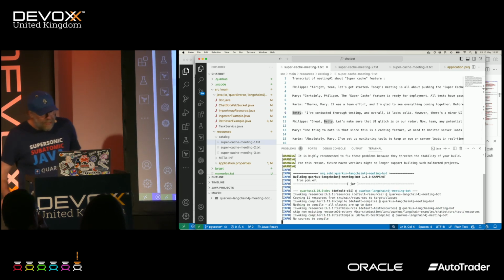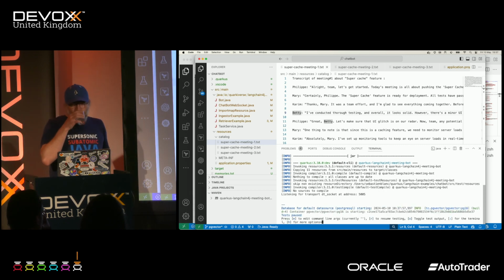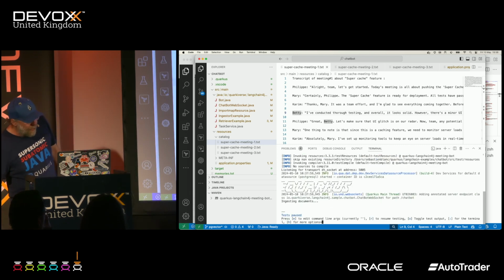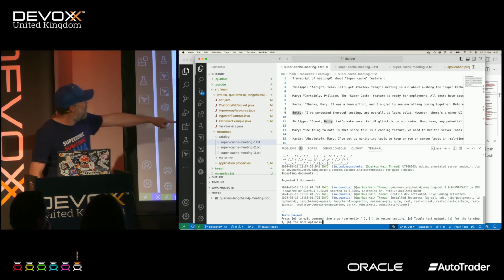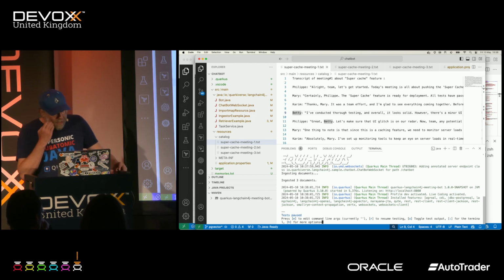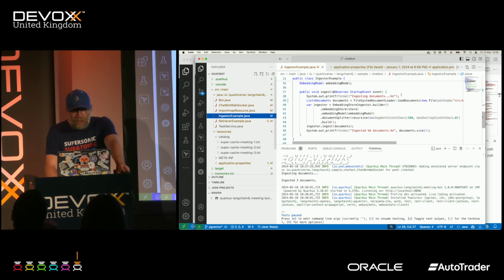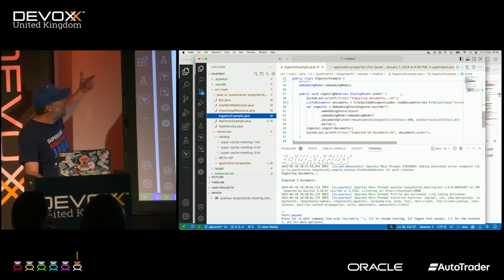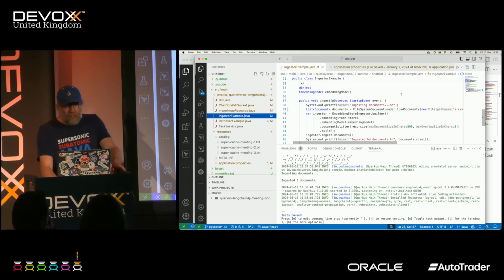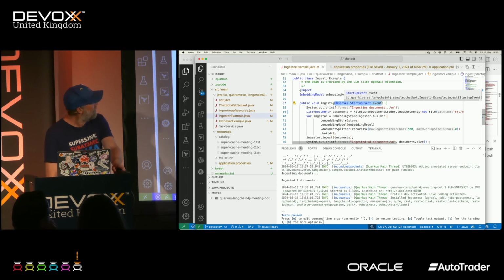And you will see that he will start ingesting my documents. Ingesting documents. Ingested 3 documents. Super cool. That is what I have. How hard was it for me to import those documents? I got just here, and that is really a copy paste from the documentation of the extension. I just have an ingest method that is called when my application is started.